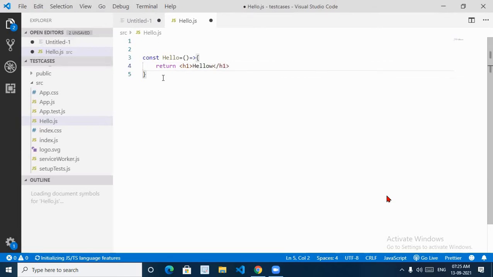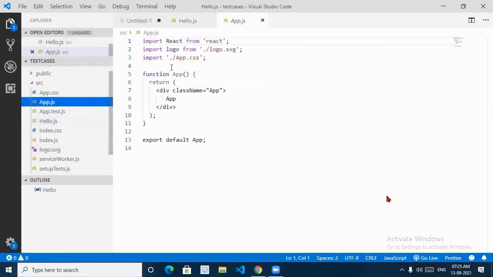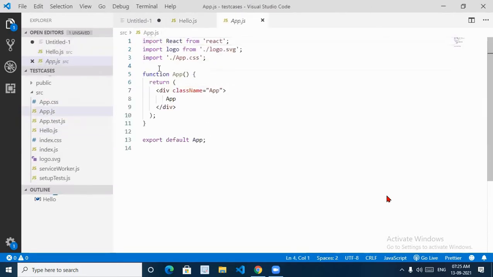We export it. Export default. My component name is Hello. This is the one. Now, this component, let me load into app.js. How can we import my Hello?